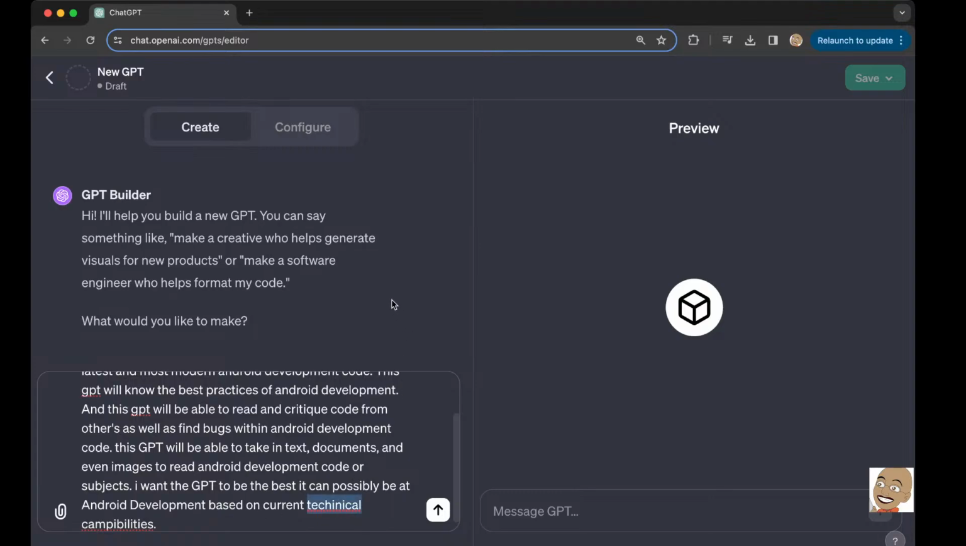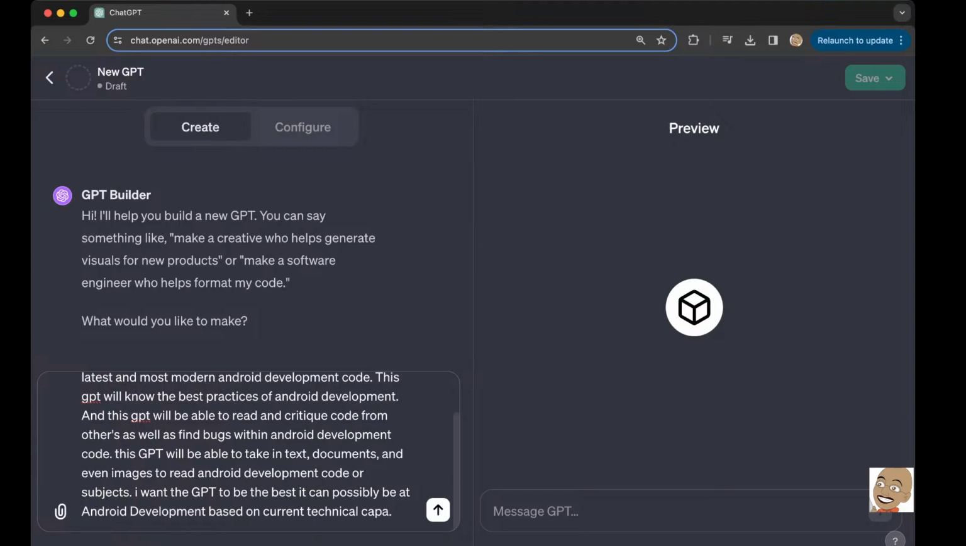And also, guys, when this thing is created, I'm going to test it and see if it can solve a coding problem that I want to see if it can solve. So I have here: I want the GPT to be the best it can possibly be at Android development based on current technical capabilities.